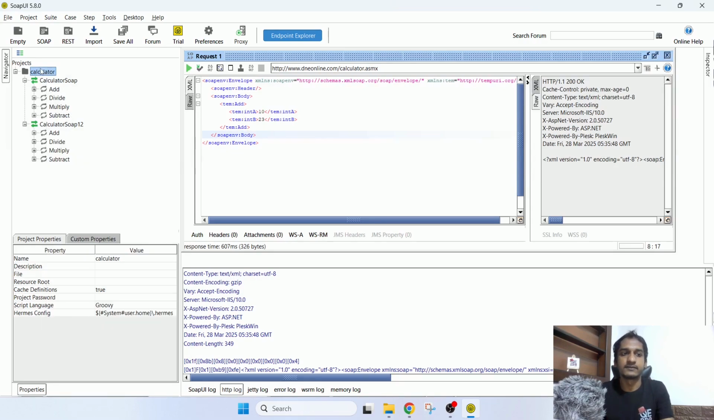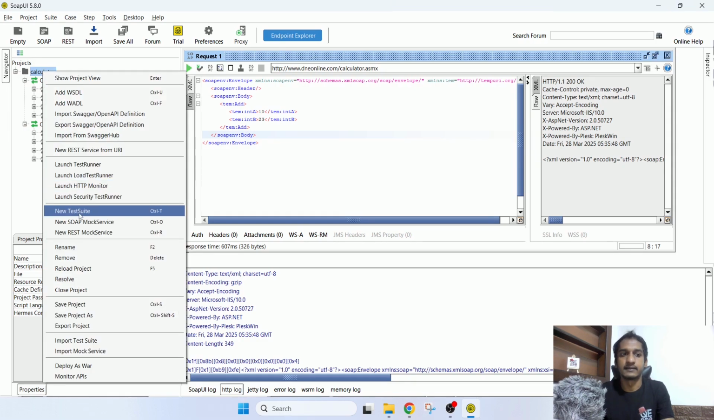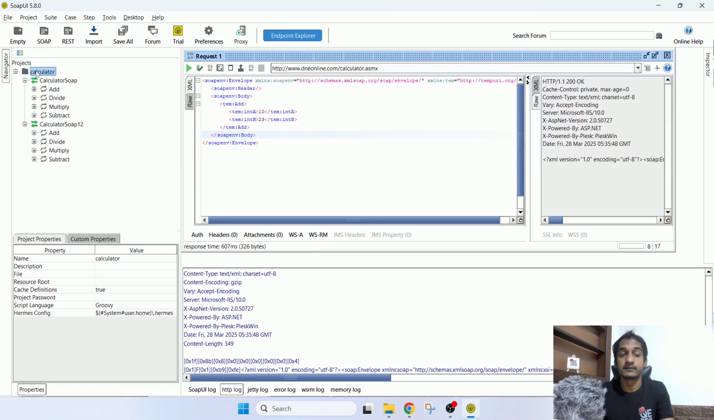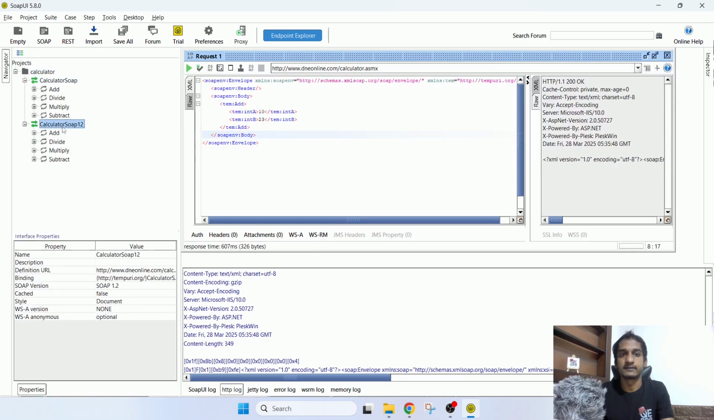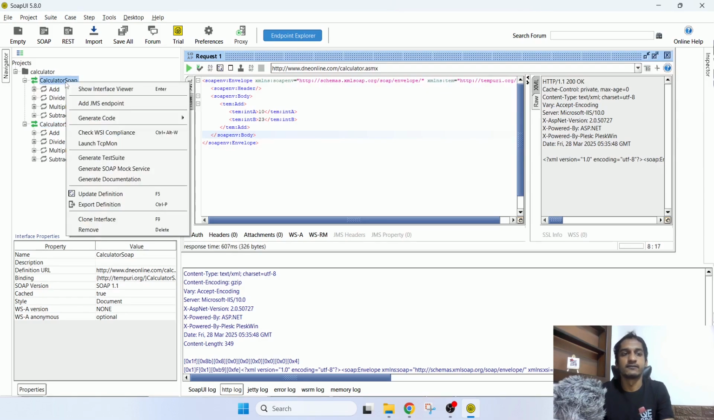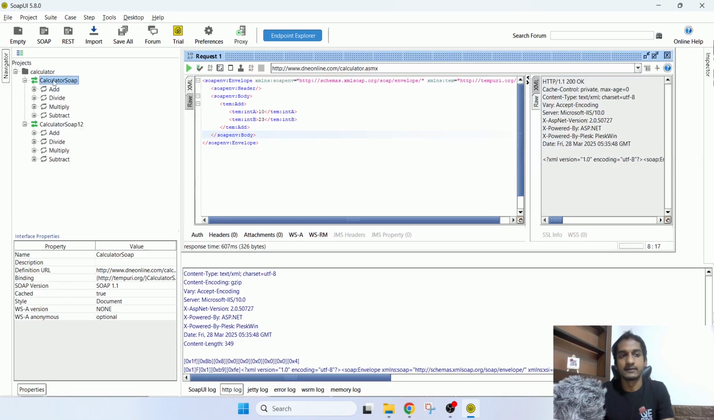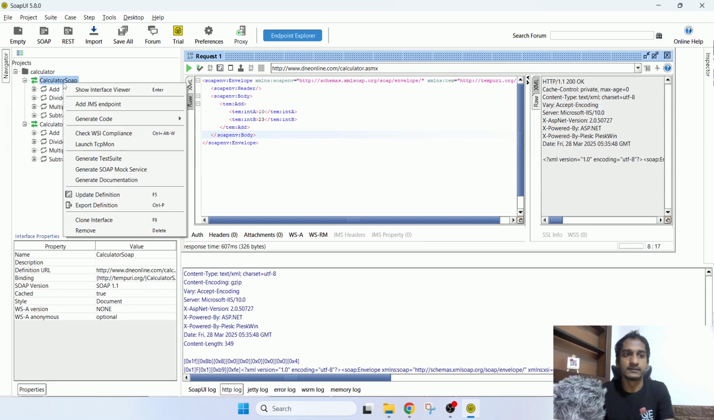Let's say if I add the test suite at this level, I mean if you click the folder and add the test suite here, then it will create test suites for both these interfaces. But let's say you need the test suite only for one interface. In that case, you can right click on this particular interface and go to generate test suite. Then it will create the test suite only for these particular 4 endpoints. It won't add a test suite for this second interface. Okay, I will add only for this interface.